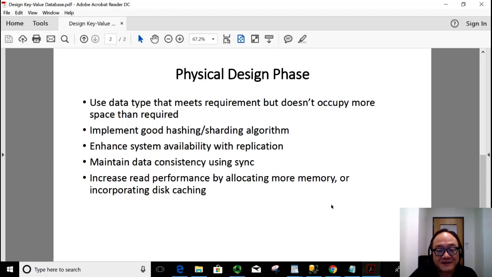Lastly, in order to improve query performance and the performance of read operations, we want to allocate as much memory as possible. We can also use disk space for caching together with the available memory to improve performance. This concludes our brief discussion.